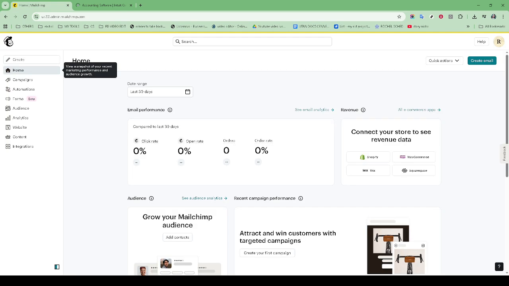Next, hop over to Mailchimp and log in. This is where all the creative magic happens, as you'll use this platform to reach out to your customers and keep them engaged with your brand.